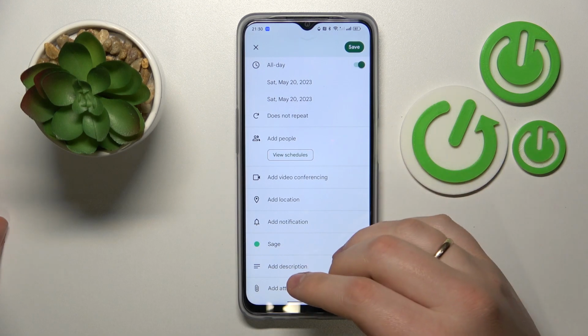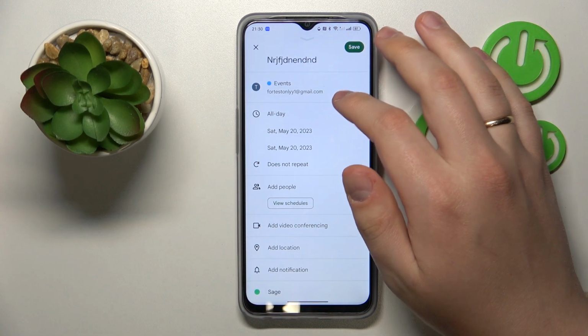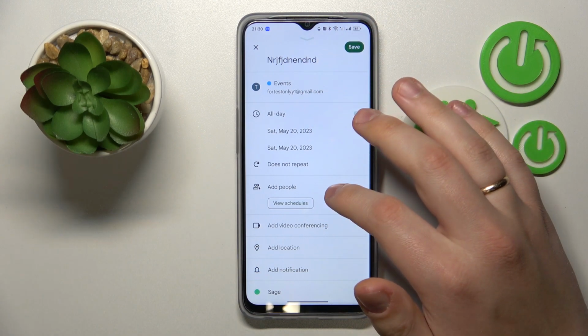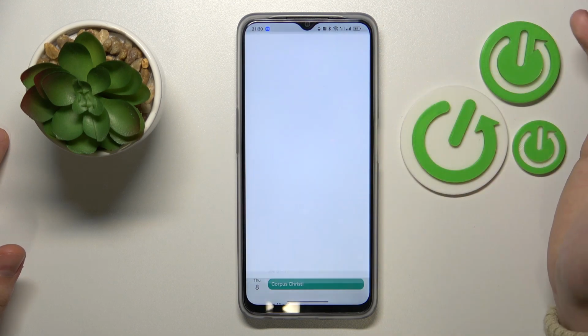But pretty much everything that is in here, but the name is optional. Then hit the save button, and here you have the event.